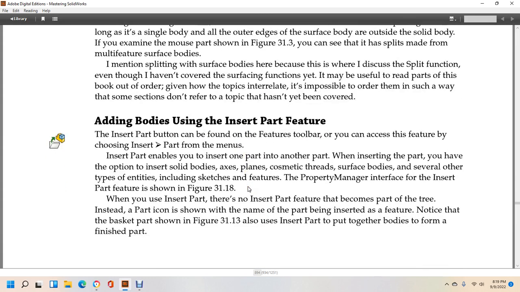Alright, the figure shows the file turned into a subassembly icon. Adding bodies uses the Insert Part feature. The Insert Part button can be found in the Features toolbar. You can also access the feature by choosing Insert, Part from the menus. Insert Part enables you to insert one part into another.